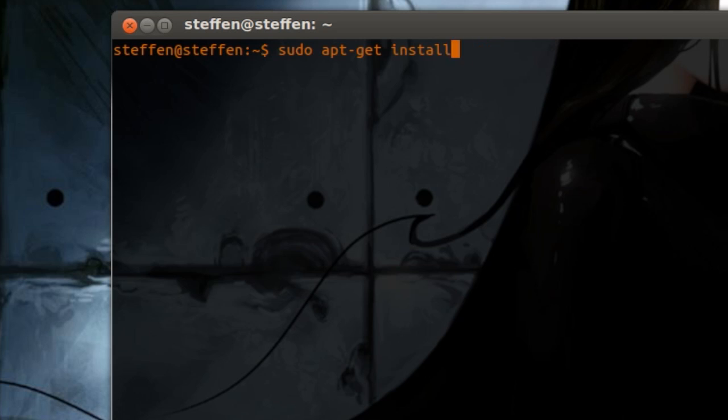Now let's say I have VirtualBox installed already on my Ubuntu computer and I want to remove or uninstall VirtualBox. So what I do is I go back to the terminal and type in sudo apt-get remove VirtualBox. There we go. So right now I'm going to show you how to reinstall an application.